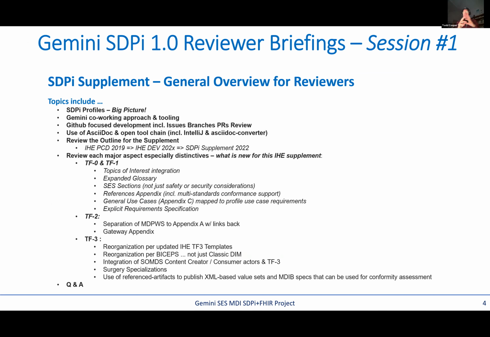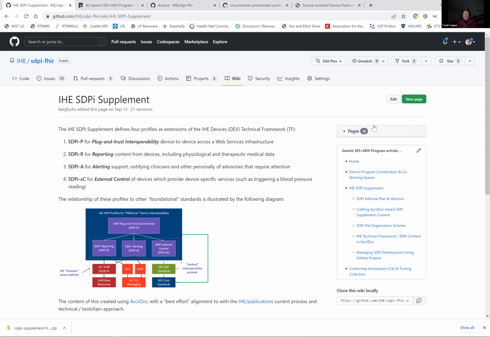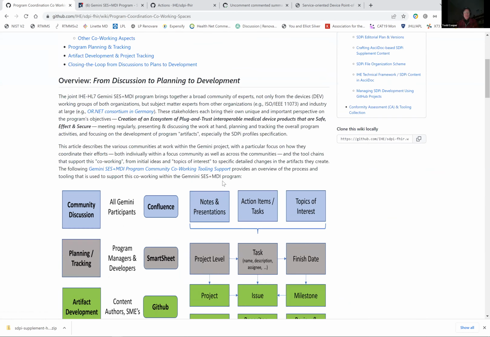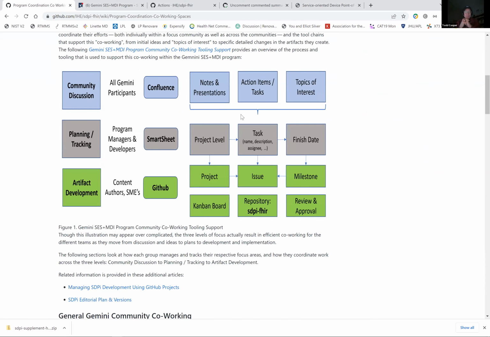So the intent is we use tools and we use shared processes between the two organizations. For IHE devices, for HL7 devices, we have co-worked together very closely, as well as the IEEE 11073 group for point of care devices has worked closely together, as well as personal health devices. So how do we do that, and how do we tool that? And if I go back now to our wiki, notice here, this is the GitHub SDPi-FHIR wiki. Notice we have an article on this, and that's this one right here. And so when you look at this article, it gives us this approach right here.